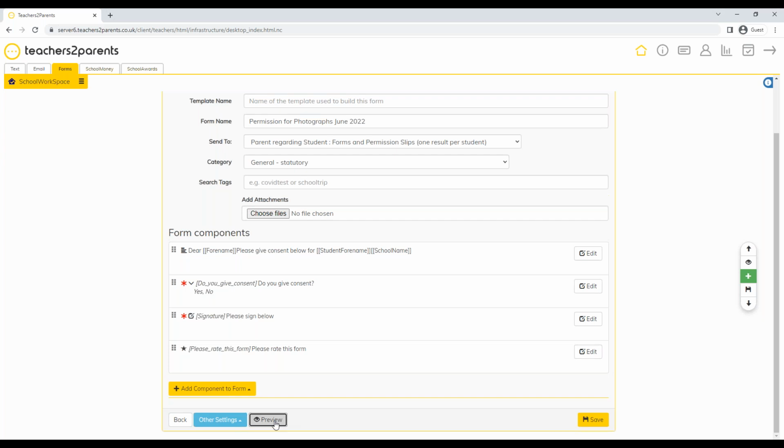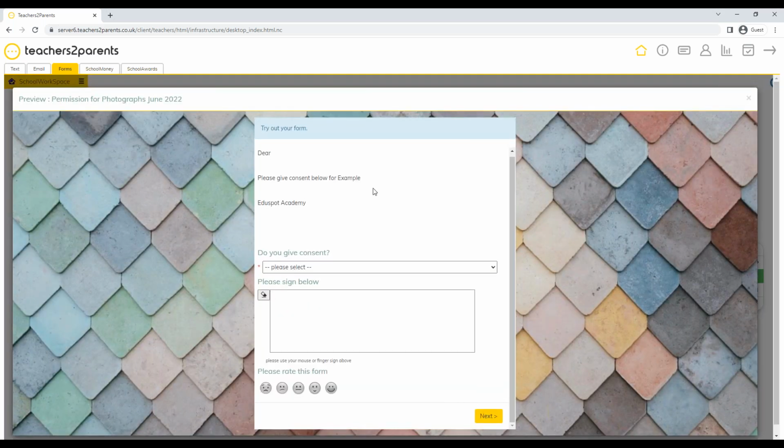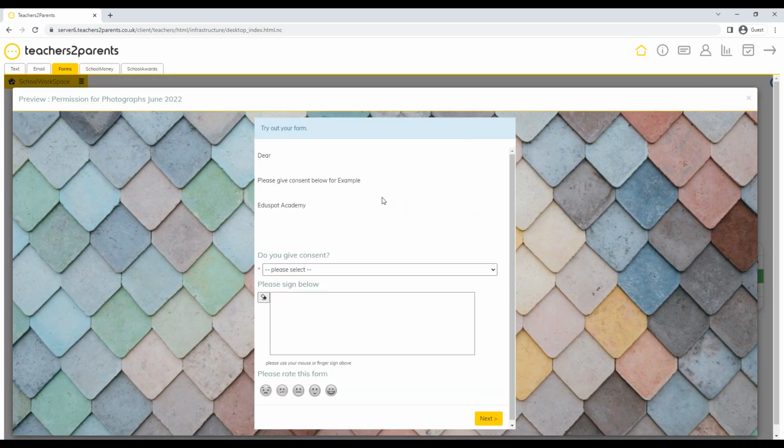So if we click on preview at the bottom here, this shows you what it will show. This is just a very simple permission for photographs. There's a little bit of text at the top. Do you give your consent, yes or no? So we say yes, and then please sign below. The parent, if they were on a desktop computer like we are now, can simply click and drag the mouse to sign. If they're on a mobile phone or a tablet, then they can use their finger to sign in this box as well. And then at the bottom, you will see there's a little rating system where they can give the form a rating, and then they click next to submit it.